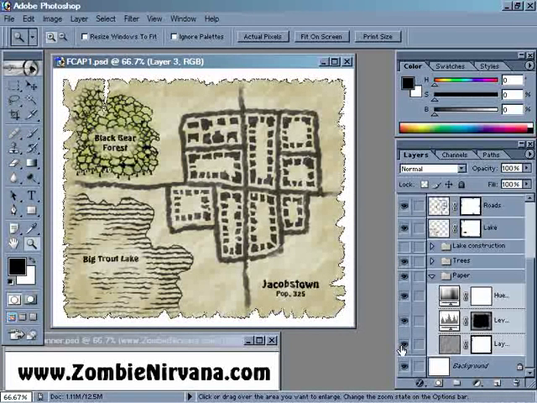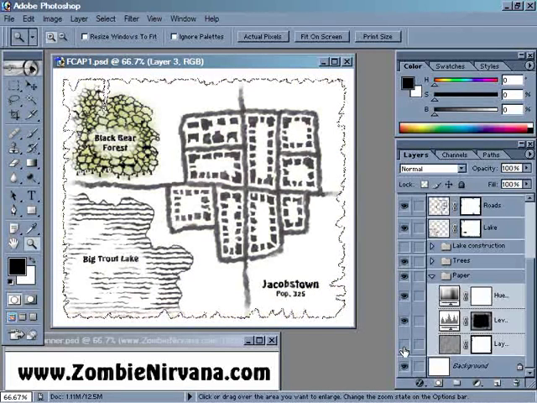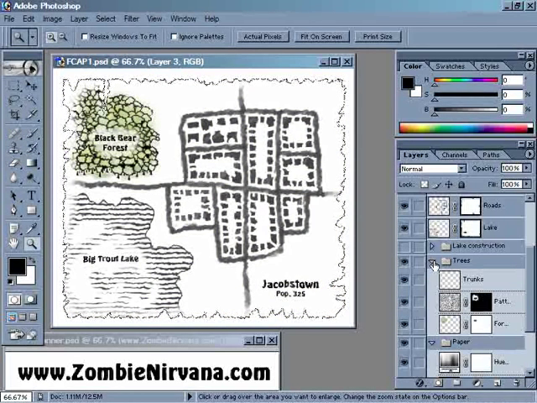Now we can come back down here, hide the paper layer, come up here to the Trees folder, and hide the tree color. And now you can just print out a black and white version of this map without using up your black ink cartridge. It doesn't look as nice as our full color version, but it'll get the job done.